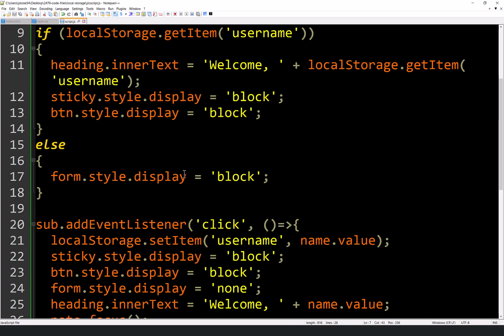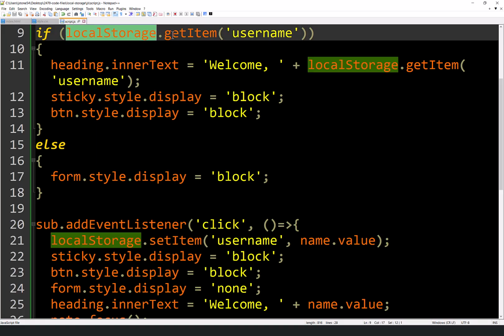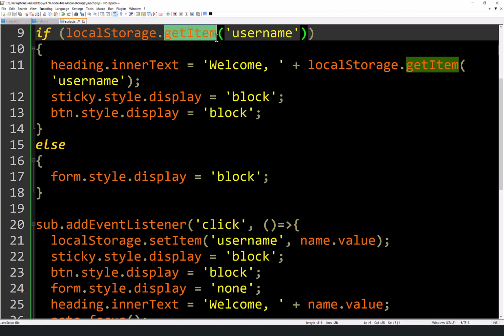But then the first thing we really do that's useful here is we look in local storage, and we try to get an item called username. If that exists, right, it will return some value, either null or some string. If it returns a string, then that evaluates to true. If it returns null, it evaluates to false.